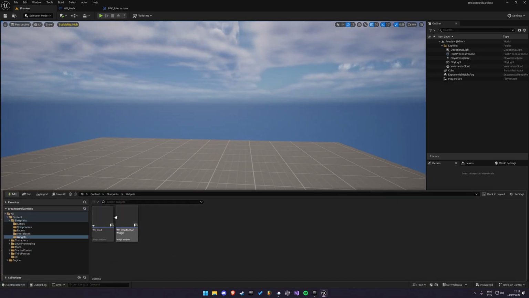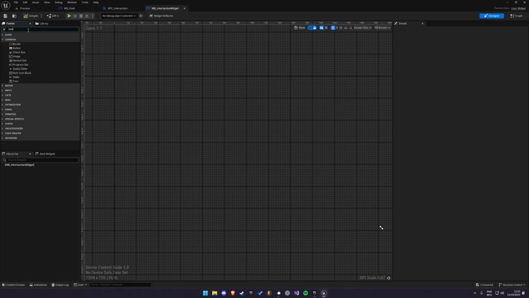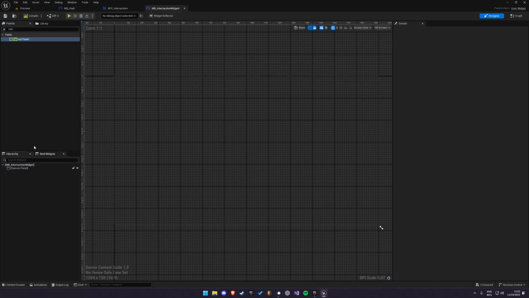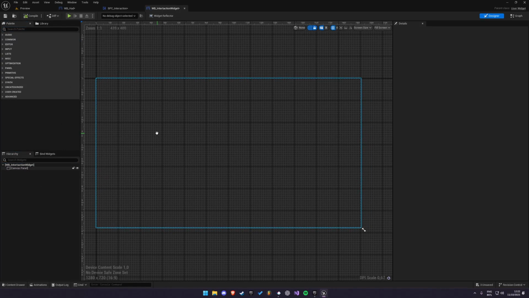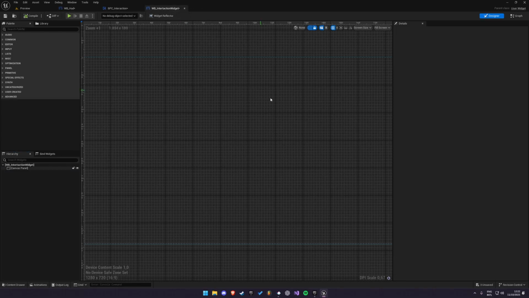So let's move on to the widget for the interaction. This has a bit more than the HUD, but we're going to be starting off with a canvas panel. Also, before I forget, it is good to mention that we change this name on the HUD to crosshair, since we're going to be using this name later. So it's good to name it so you can easily remember it instead of just the default image name. So I did that real quick.